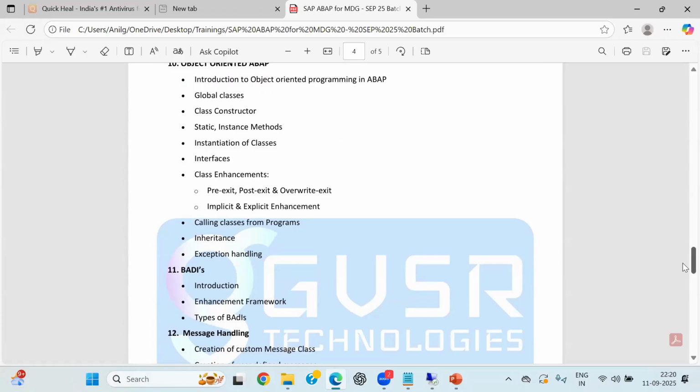Anil, suppose we read about class enhancement, are you going to give us a real case scenario linked with MDG, like what the requirement will be and when we do the pre-exit or post-exit? Yes. If you have to make one field read-only, that is an example of class enhancement only. Everything will be linked with a real-time scenario.